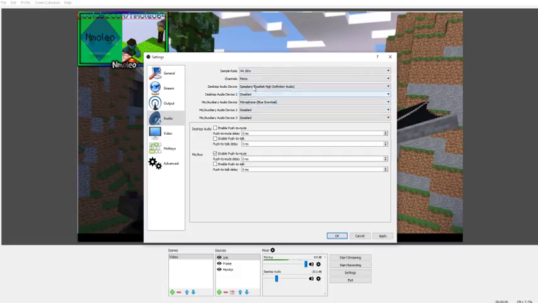Now, you can have 2 desktop audios and 3 microphones, but I don't really need that, I guess. Next, with the microphone, this is optional, click this checkbox, enable push to mute. What that does is, under hotkeys, you can set a key where if you hold it down, it'll mute the microphone, and when you let it go, it'll unmute it. So I'd recommend clicking this. You can do that with desktop too, but I don't use that.